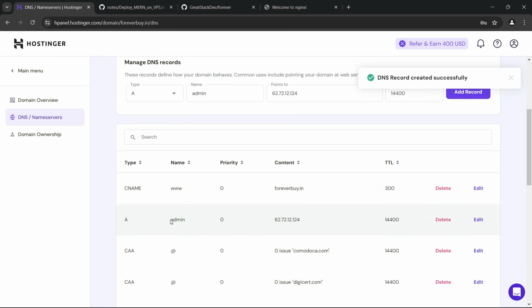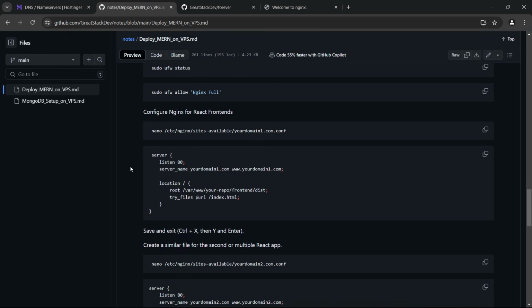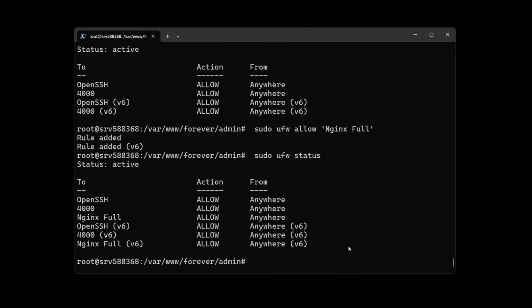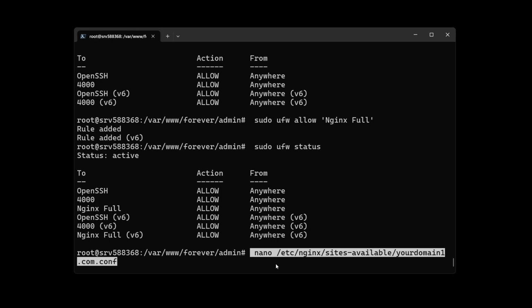Now we have added this A record admin and pointing to this IP address. That's it. Now we will come back to the notes, and here you can see we have to configure this Nginx server. For that, we have to create a config file in this etc folder, Nginx folder and sites available folder. So now let's copy this command. Come back to the terminal, paste it here, and here we have to replace our domain name.